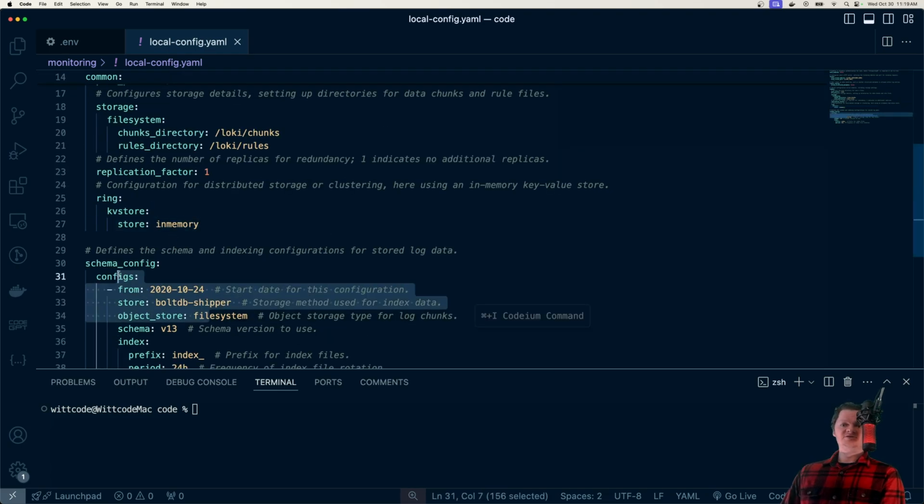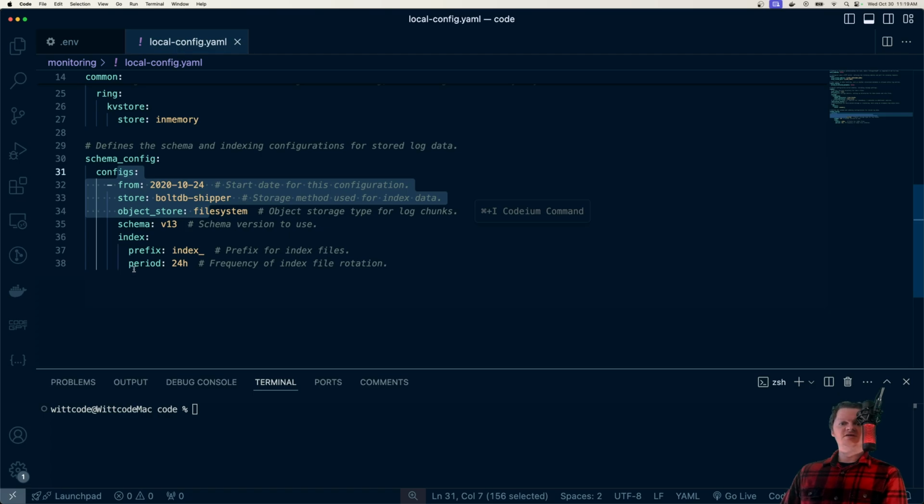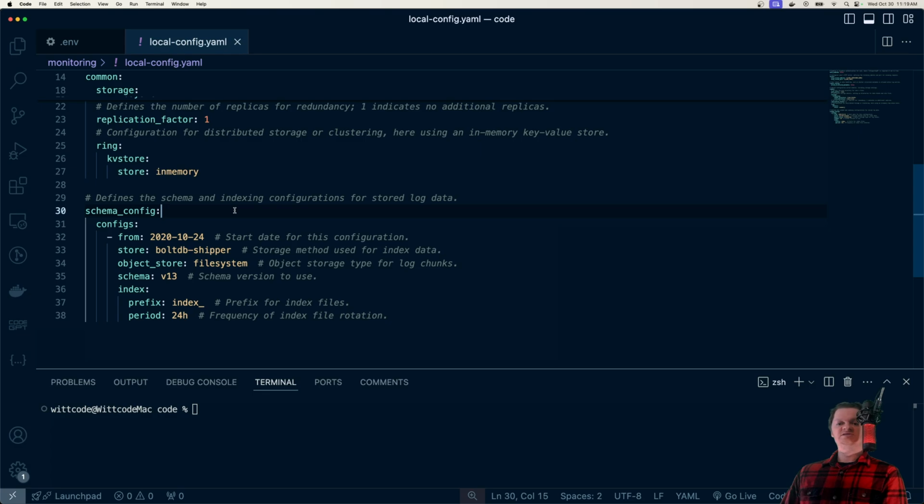This down here just basically defines how the logs are indexed and stored. We're going to be rotating our index file every 24 hours, but essentially this setup here is designed for local single instance usage with basic storage and limited clustering or high availability features.